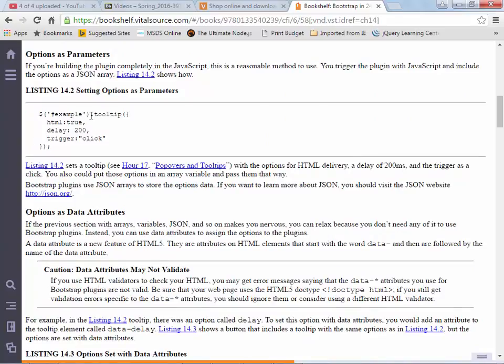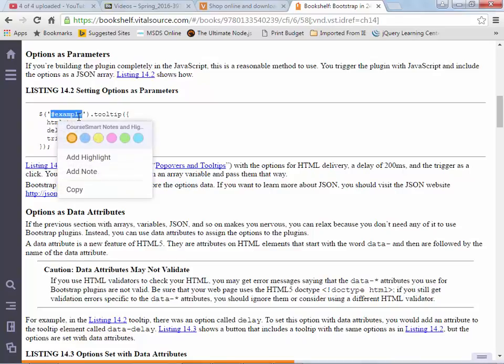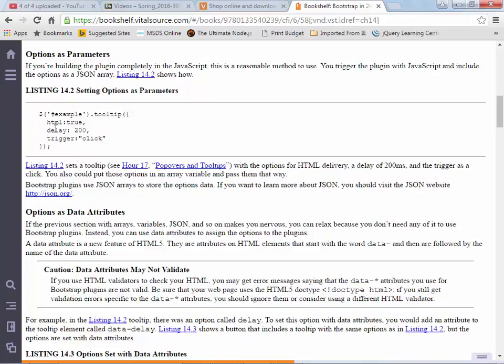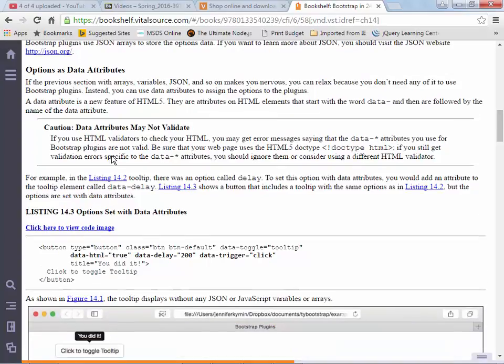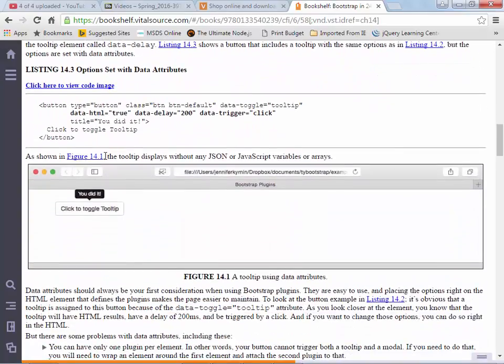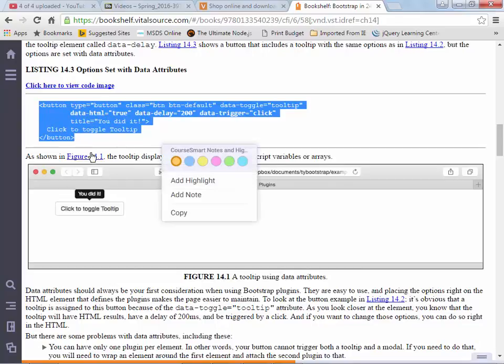So what is it saying? Well, we've got an ID that's called example. We're going to set a tooltip for it, and we want there to be a 200 millisecond delay and the trigger to be a click. It doesn't really tell very much, but let's take a look at what's in here. Some of these are not complete examples, as you can see.